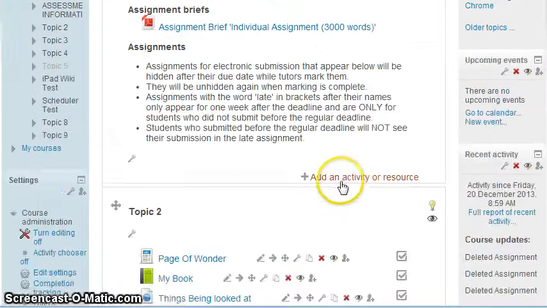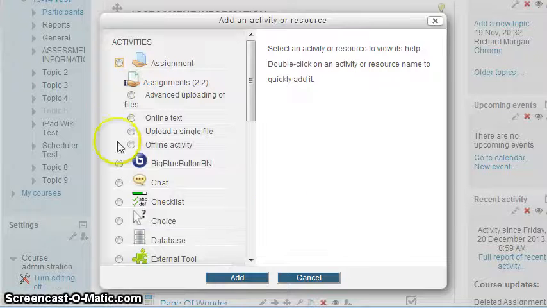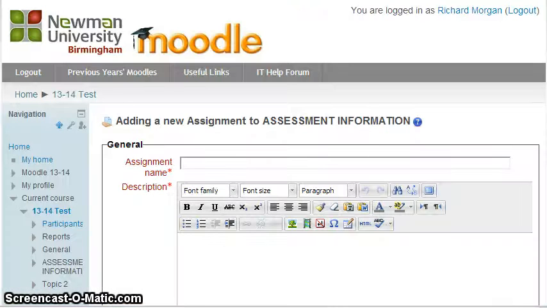Wait a second, there we go. Scroll down and click to where you want the assignment, click on Add Activity or Resource. Choose Assignment at the top there and click Add. Right, you'll get this box up. First you need to give it a name.